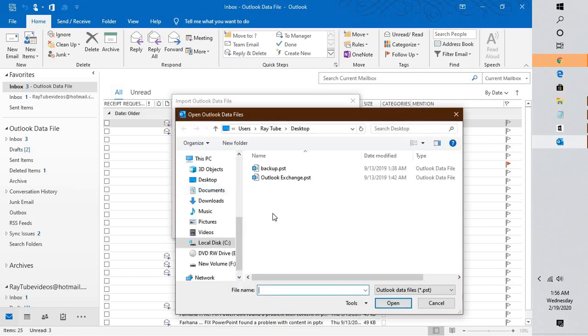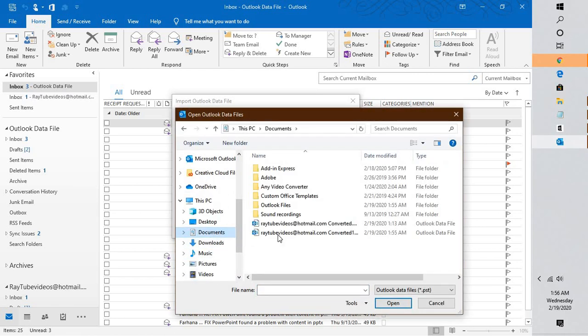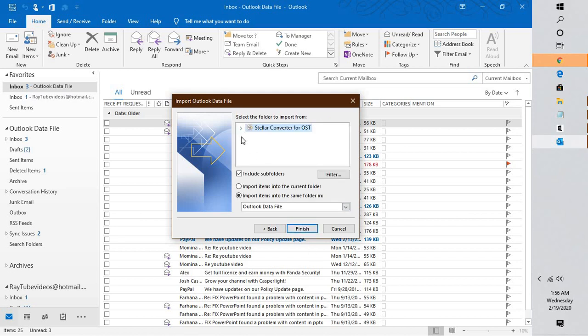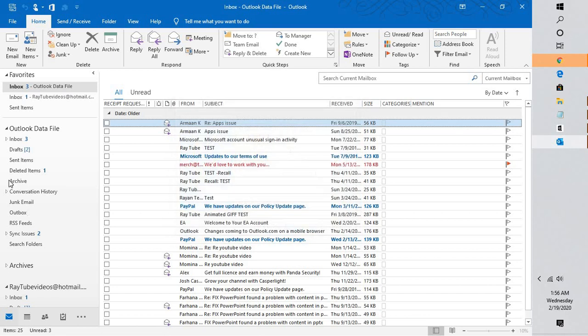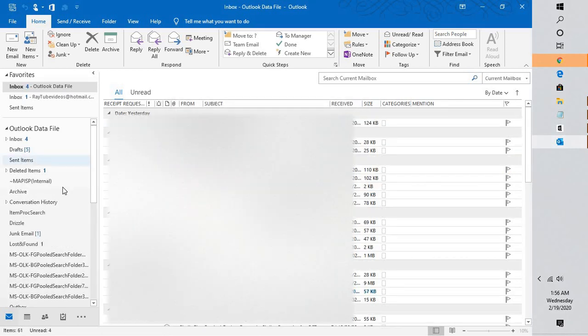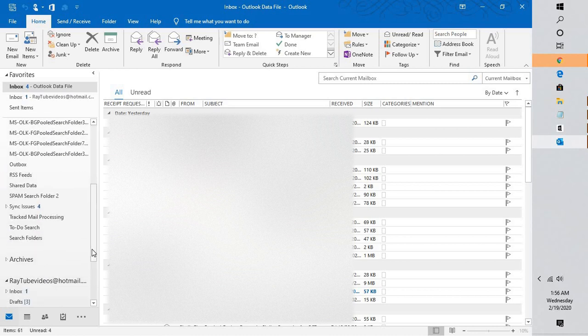Browse to the location where you have your converted PST file. In my case I'm going to go to Documents and select the particular file. Click on Open. Click on Next and then click on Finish. This will import all the PST file data back into my Outlook. So this is how you can convert your OST file into a PST file and bring it into your Outlook.